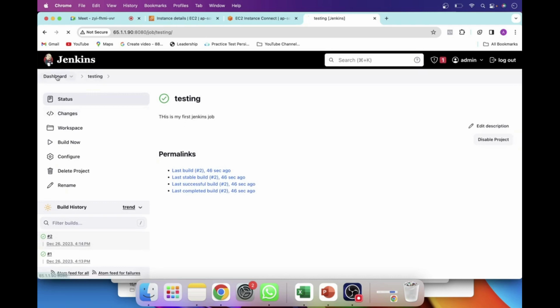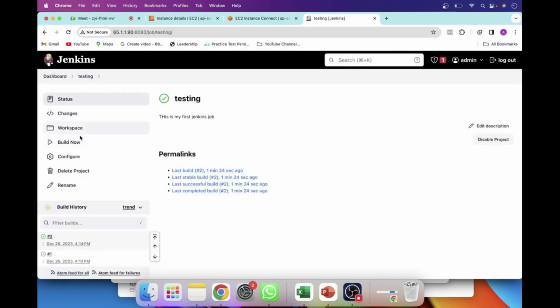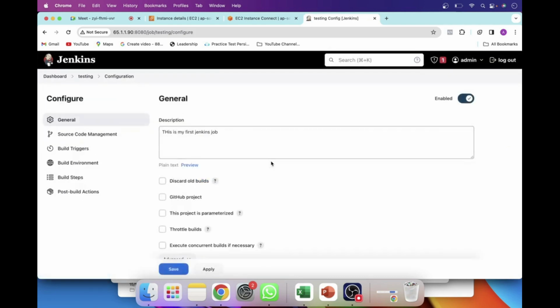I will go here and then configure again. If you want to make some changes in this testing job, or if you want to delete this project, you can delete or rename it, or build now and it will build again. Workspace: every time, whatever you have will be stored in the workspace. Changes, status. So, configure here.